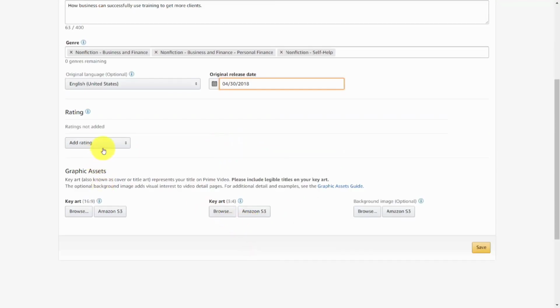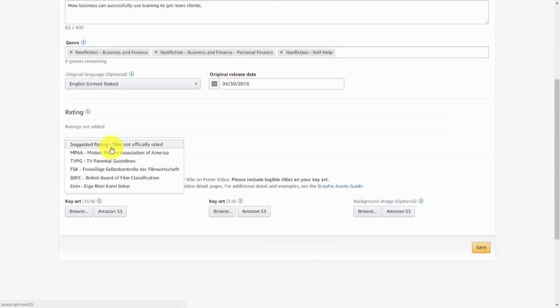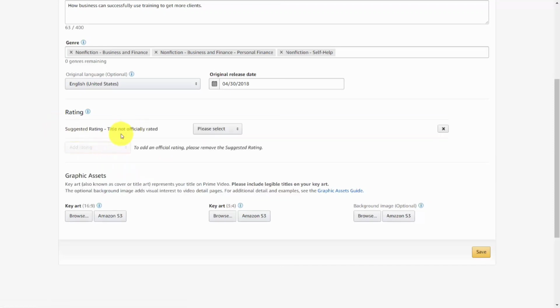You'll then want to choose a rating, and in some cases, you are not going to have a rating for your title. If that's the case, you're going to click suggested rating, is that the title is not officially rated. And you can then make your title available for all audiences.